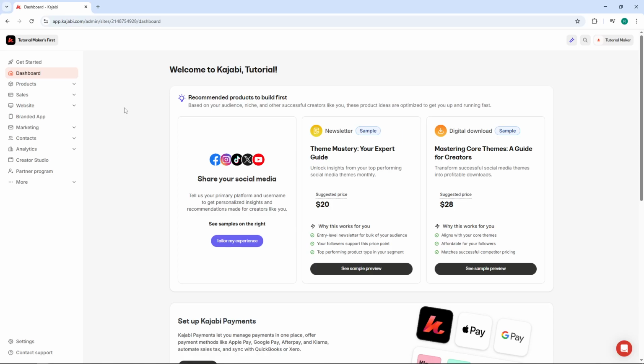Welcome back, everybody. Today, I'm going to teach you how to use languages within Kajabi. If you're running a site with an international audience or simply prefer working in a different language, this feature makes it easy to customize your entire Kajabi experience to match your needs.